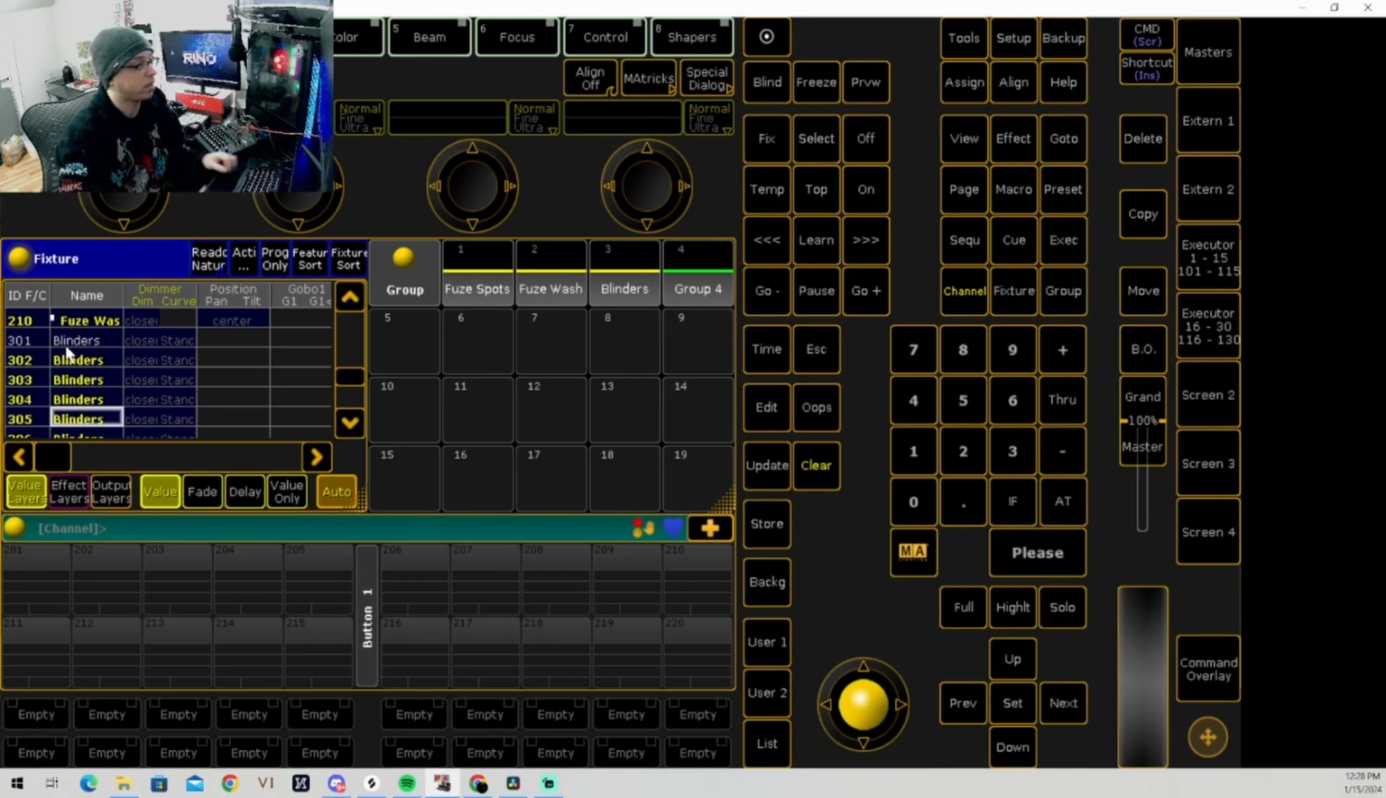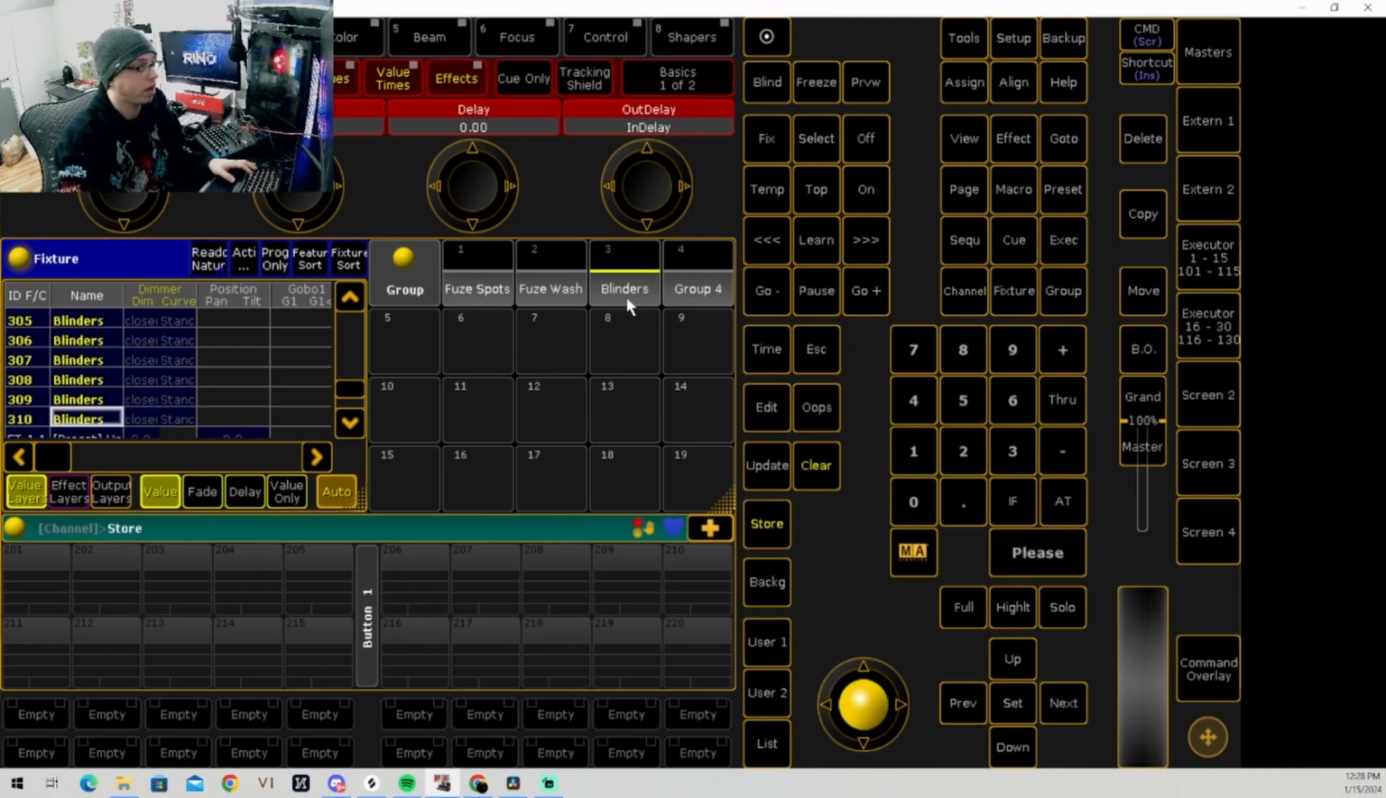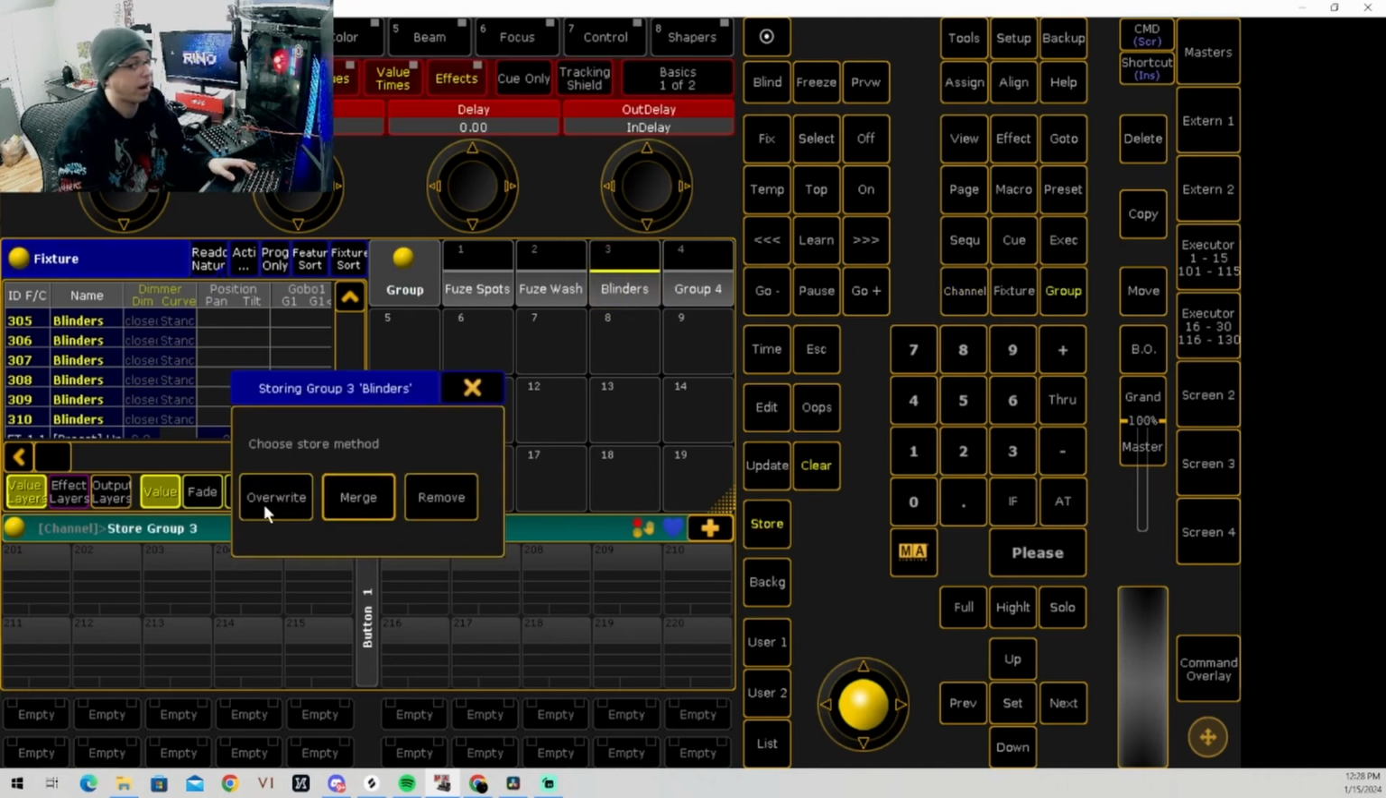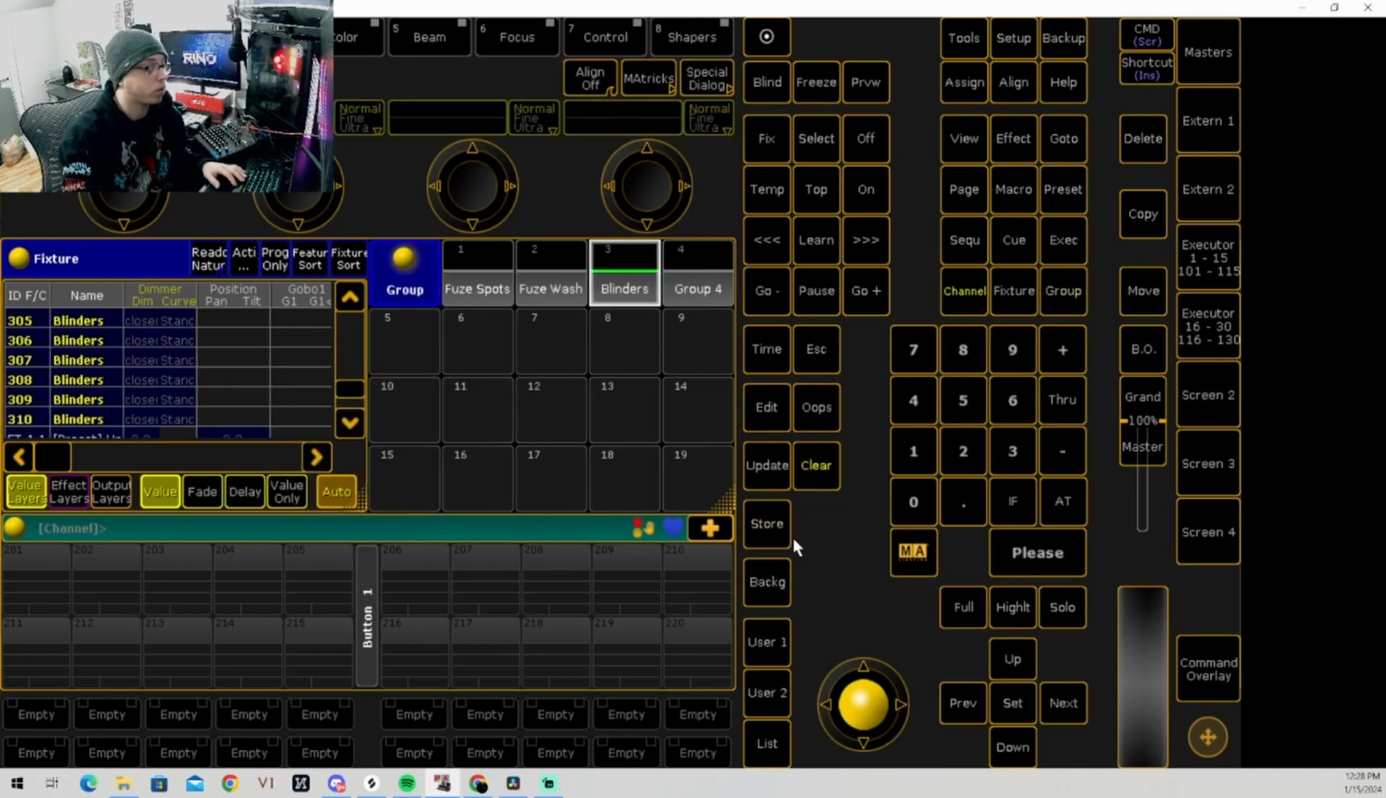Now you notice here that the first blinder is not selected. I must have skipped that one. I'm going to clear, select this first one, shift. Now I'm going to restore it over my blinders, and I want to overwrite. I do not want to merge, I want to overwrite and take away what was stored originally. Clear, blinders, and now we have everything.